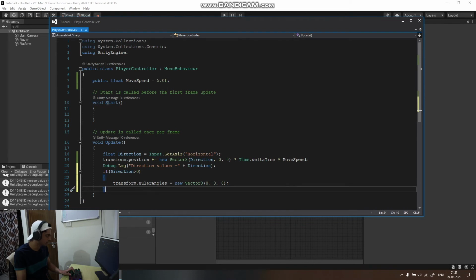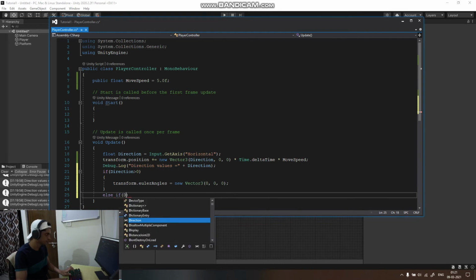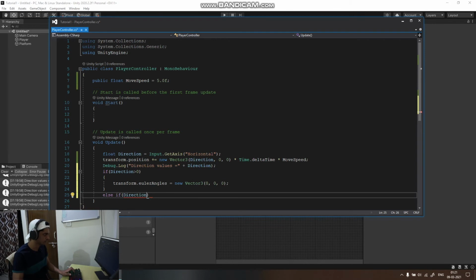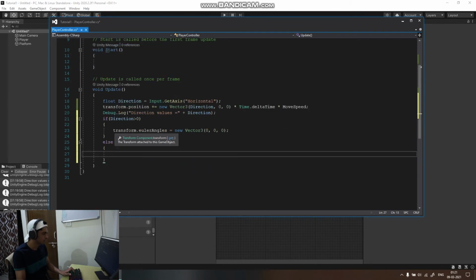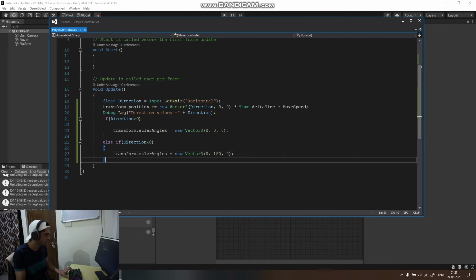But if we are going in the left direction, then put else if there, and we take direction, and if it is less than 0, then what we actually do is the same function like this only, but we are going to flip it by putting 180 degrees. So it should work. Let's see what we find.